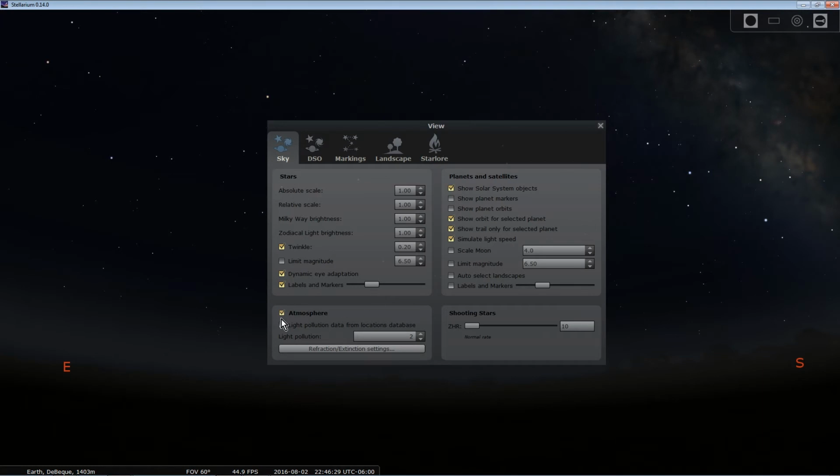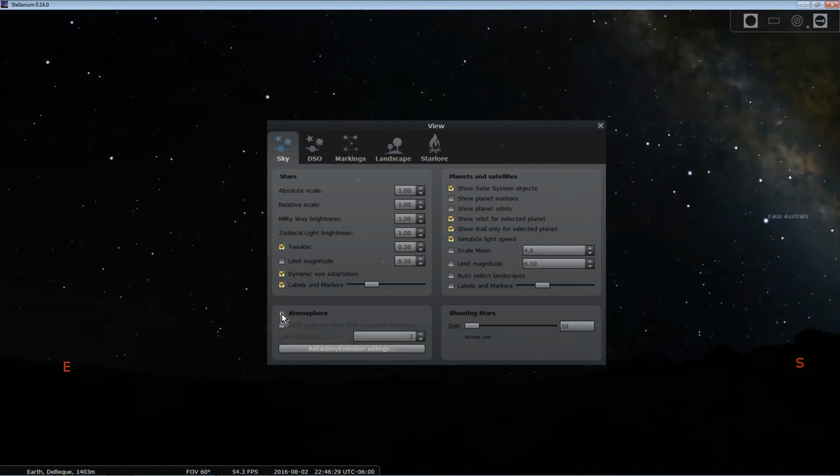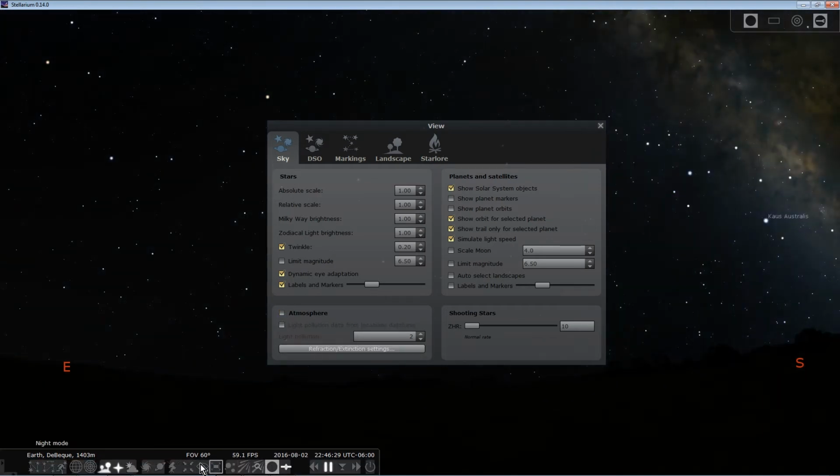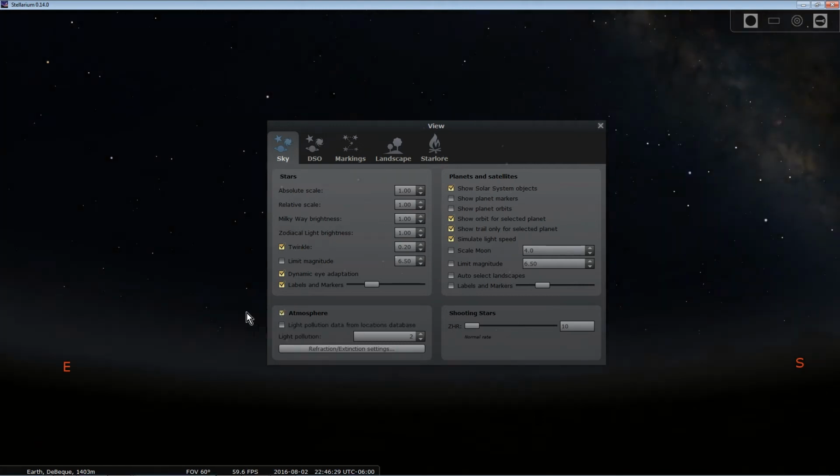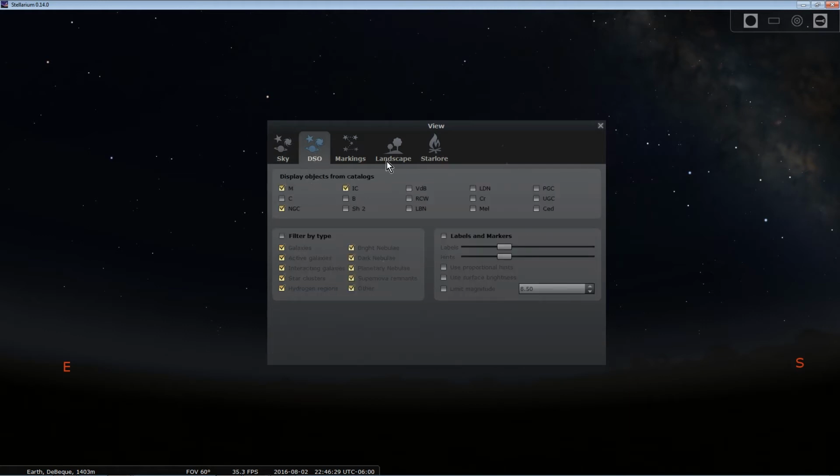The atmosphere again, just like down here where you click on the atmosphere right here, you can click it on here too. Light pollution data from locations and database, you can do that. Planets and satellites, you can show solar system objects and so on. Deep sky objects, these are all the various types of deep sky objects and sensitivity.